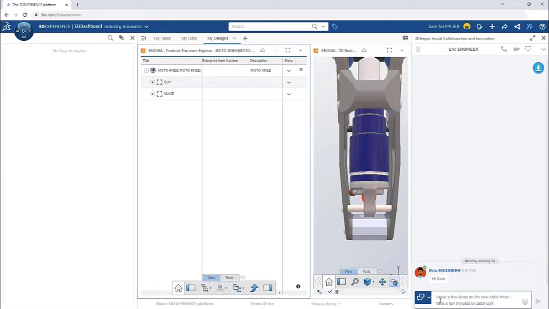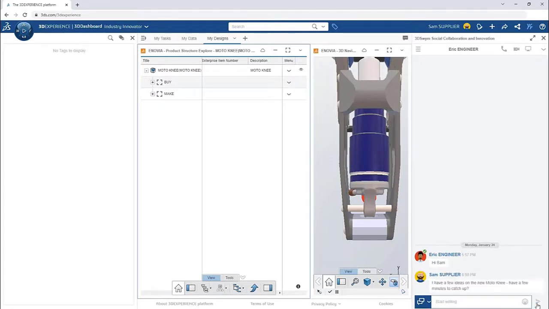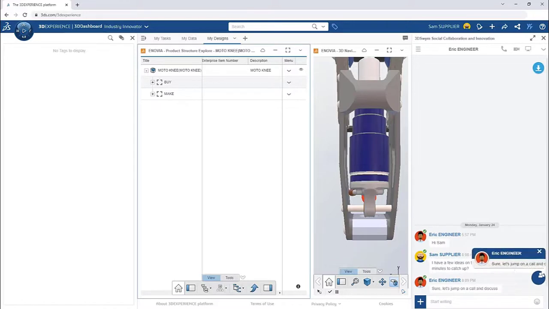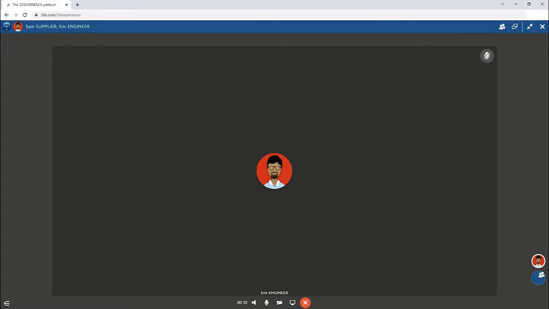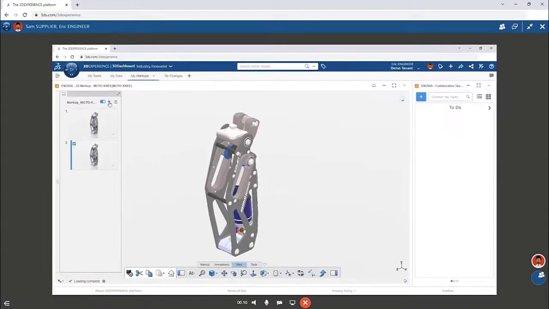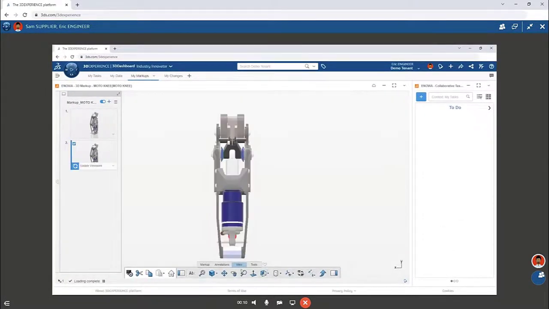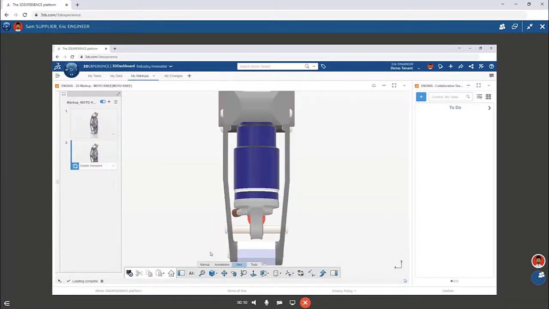With screen sharing, audio, and video built into the 3DExperience platform, it's easy for Eric and Sam to collaborate on their ideas. Eric begins to share the 3D markup on his screen. This is a powerful way for him to document Sam's ideas.